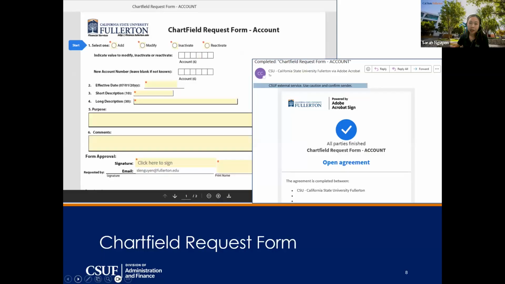Here's a quick look at the job field request form. This is the first step in creating the new account in CFS. This form is filled out by the department and routed to the Adobe site for electronic signatures. Once approved by ASFR and the Budget Office, everyone involved will receive automatic notifications and then a new account will be created in CFS within 2 business days.